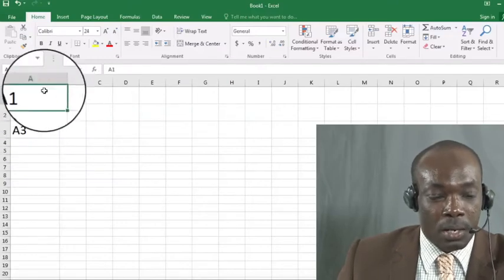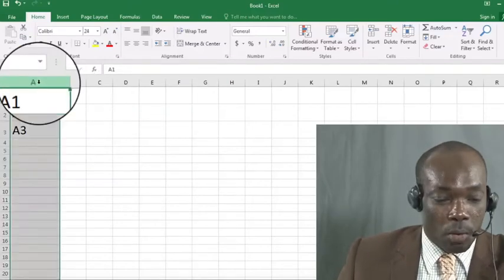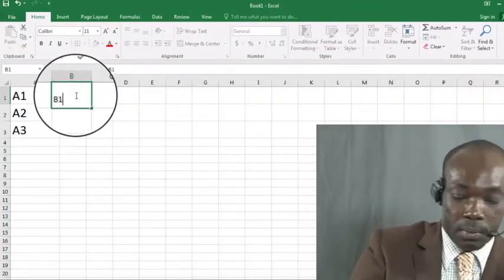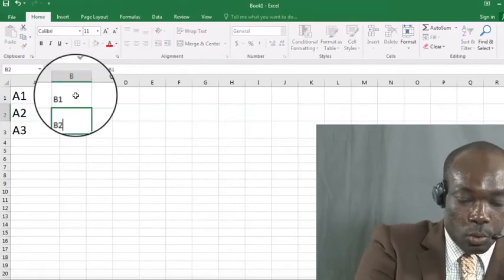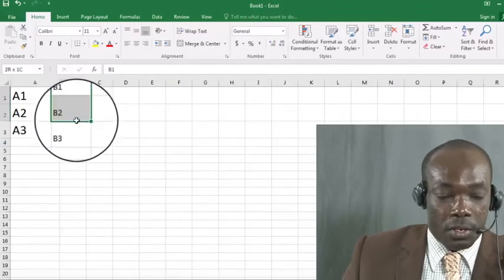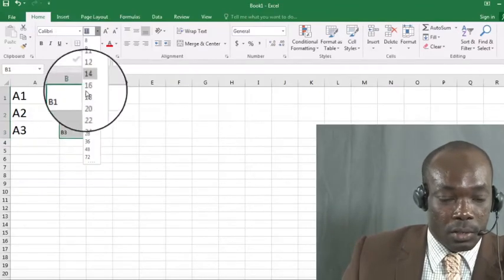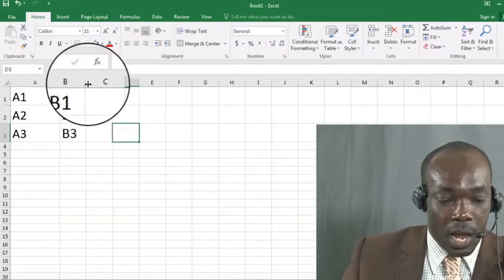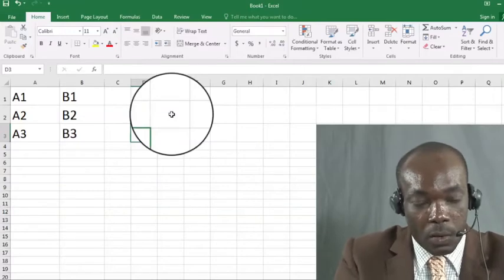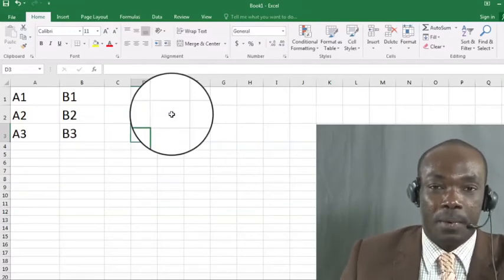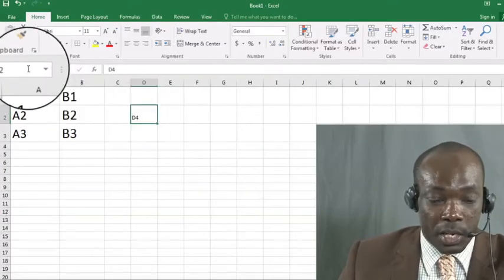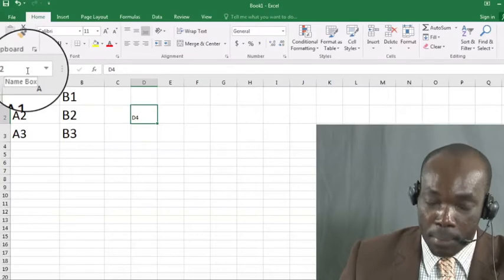So you can say this is A1. Why? Because it belongs to column A and row 1. This is cell B1. Can you see? This is cell B2, B3, and so on and so forth. So I can make it a little bit bigger so that you can see how it looks. So can you see that each cell has a name? And what can you observe when I type on a cell? The name of that cell will be displayed at the name box.